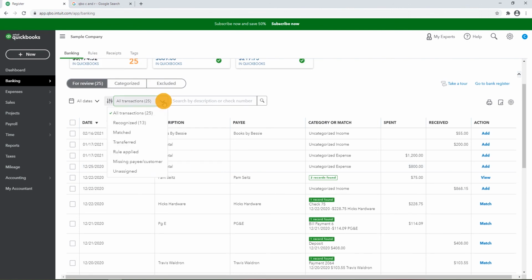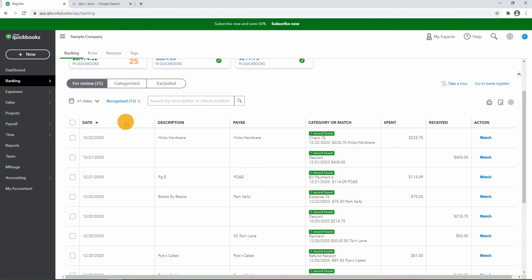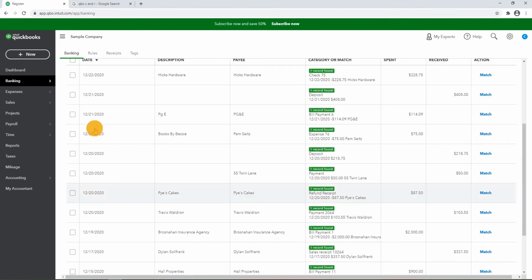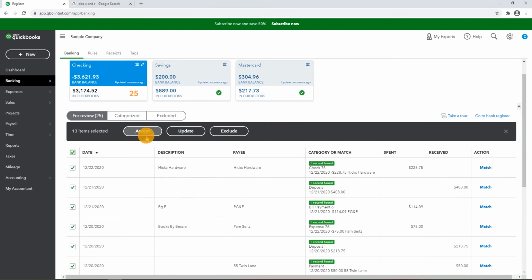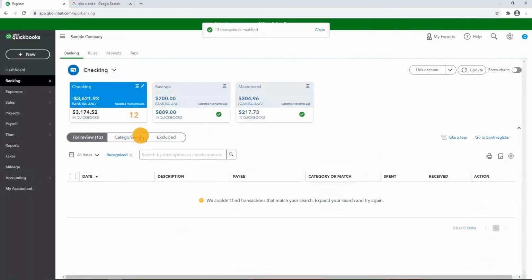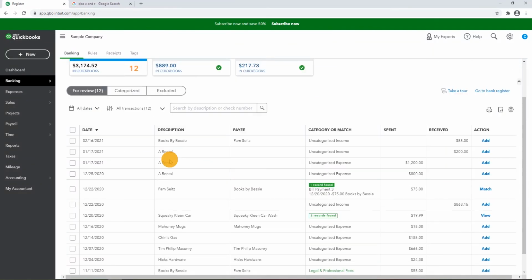So I'm going to filter the transactions with recognized. Okay, I'm going to select all the recognized ones. Then I'm going to accept the match. Okay, so they are all gone. So then I remove the filter.